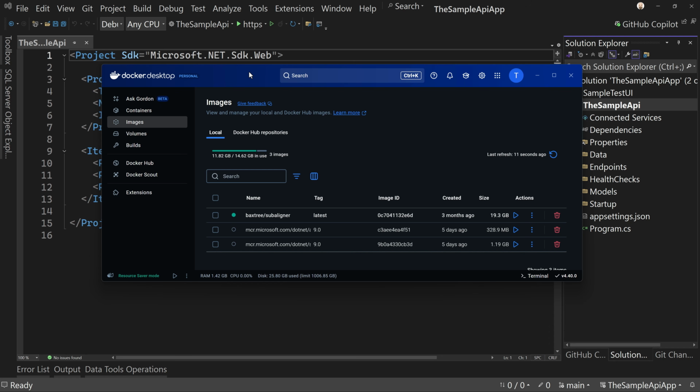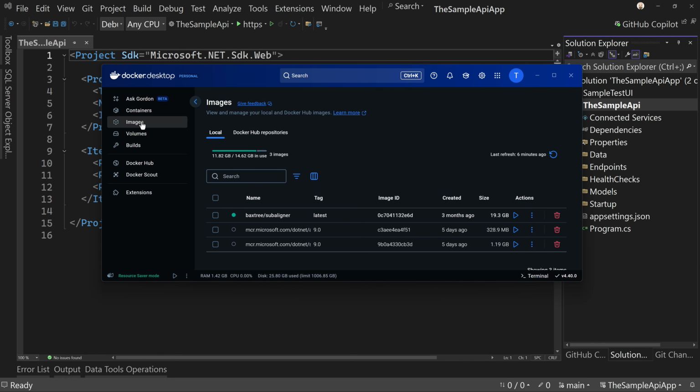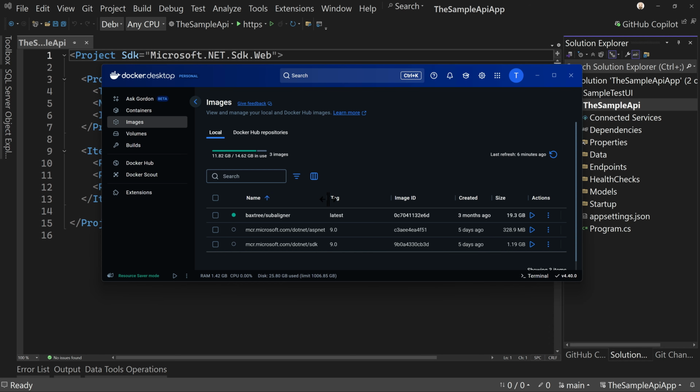But for now, I also want to show you can just do it locally without any kind of Docker Hub account or anything. So here I have my Docker Desktop. I have one container. That's something totally different. I use this for my subtitles in some of my paid courses. And there's the image for that as well. I also have a couple of images from Microsoft that we'll use, actually this one right here, the ASP.NET one, because it's pretty small. It's 328 megabytes.